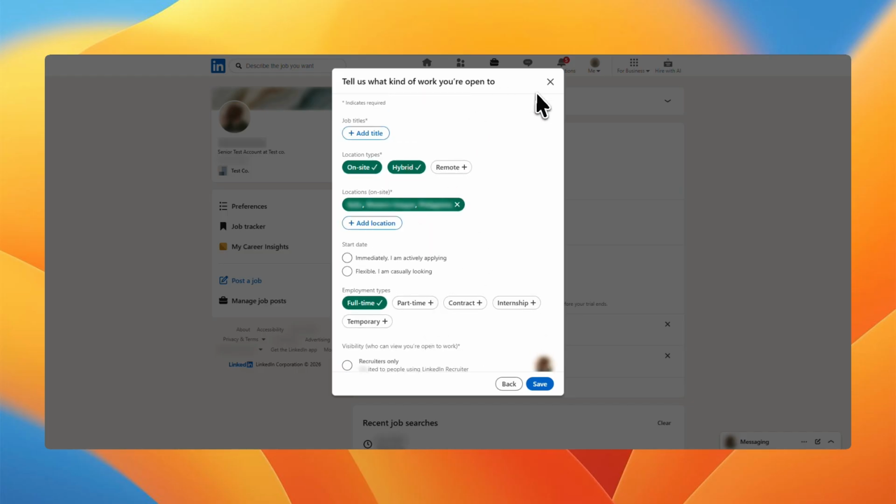Once you've updated the settings you want, your preferences will reflect those changes, and that's all you need to do. It's a simple process, but it can make a real difference in how useful LinkedIn is during your job search.